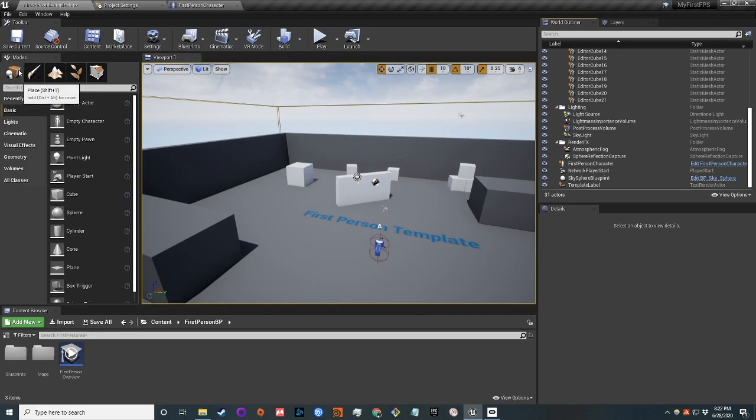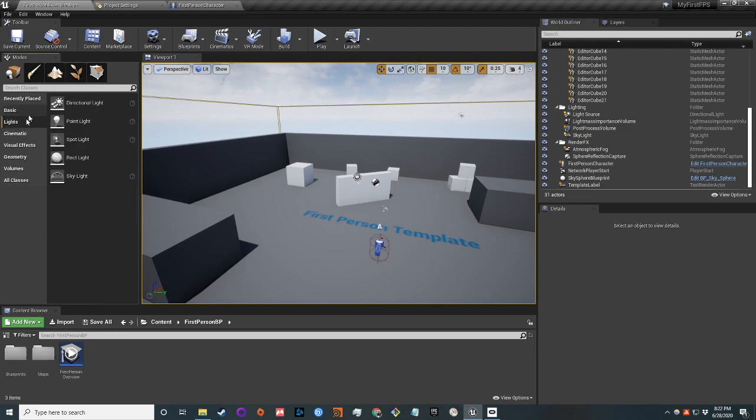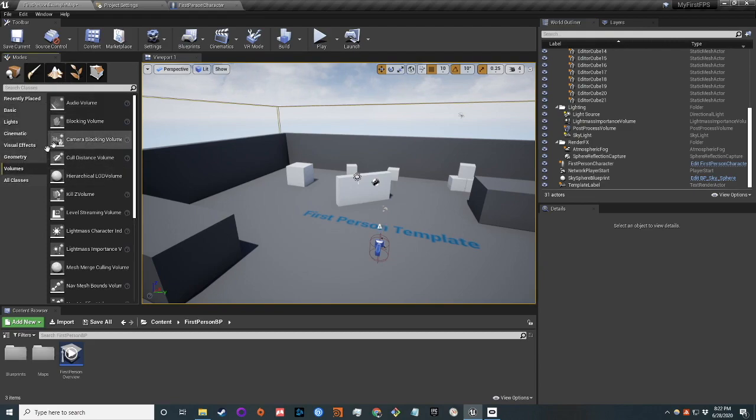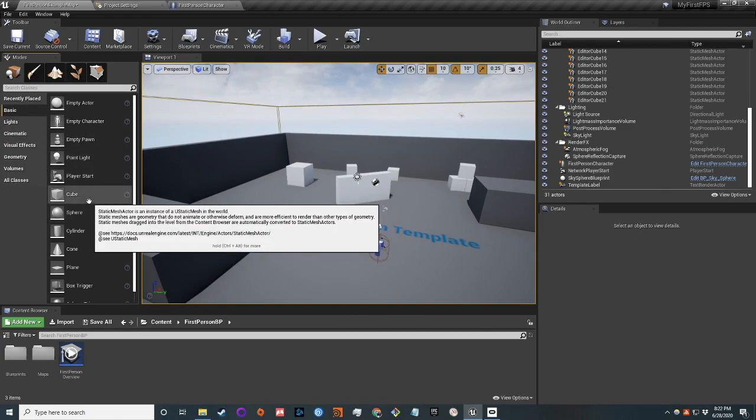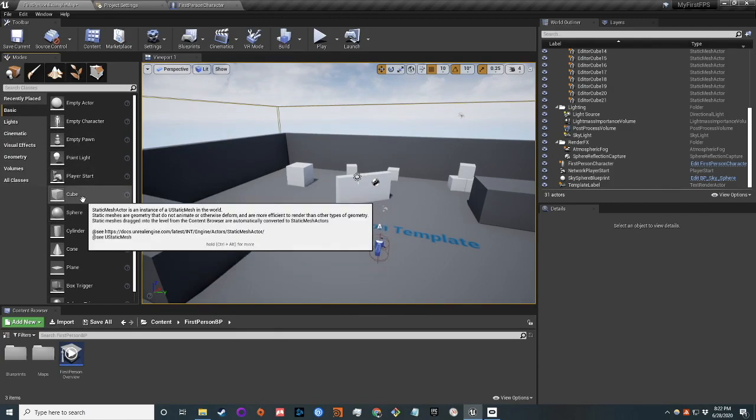We'll probably spend quite a bit of time in the placement mode, which is where we would find some things like lights and some of the volumes, which we'll see later on. But in particular, this basic set not only includes the empty actor and character and pawn, but it also includes some nice defaults that we might want to play with, particularly the cube.